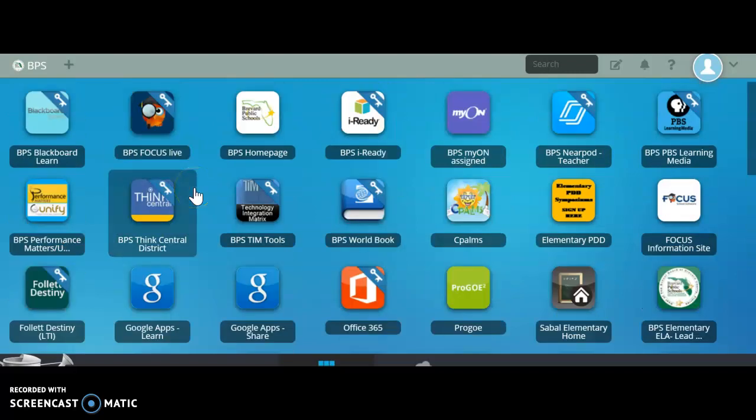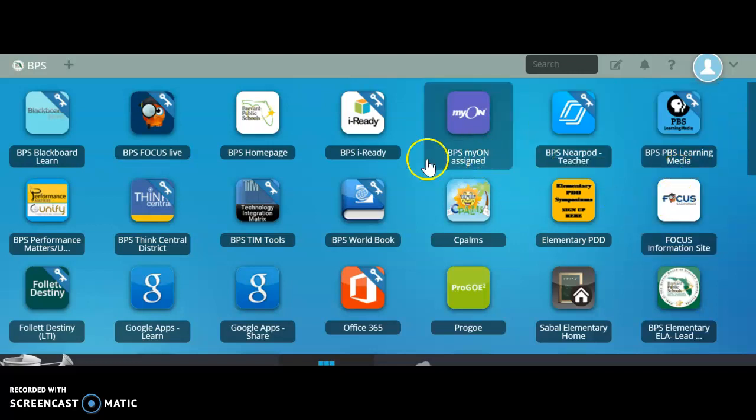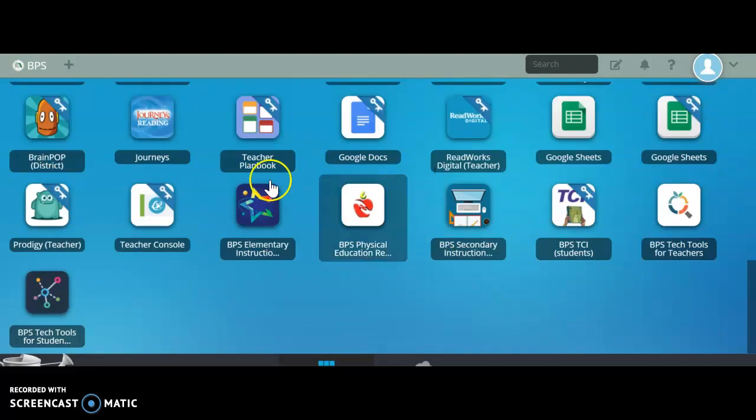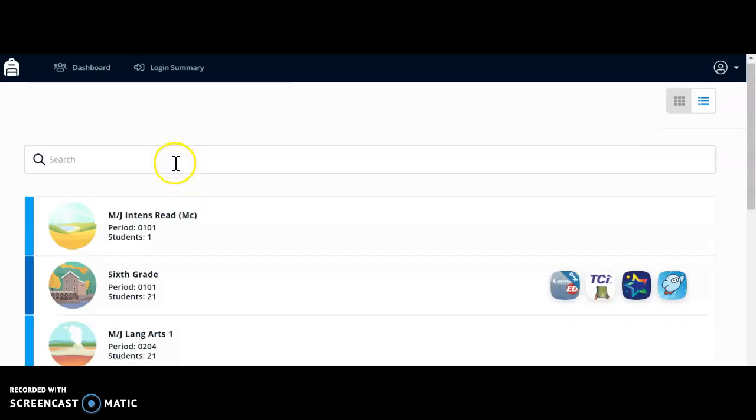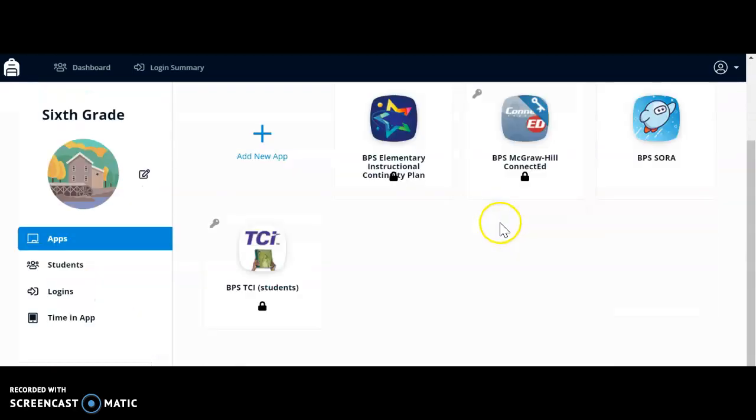Hi kids, a lot of you have asked me how do I connect or how do I go on to Connect Ed and TCI, and I'm just going to show you guys really quick what that's going to look like for you. So you should each have a My Backpack, and it should look like this.